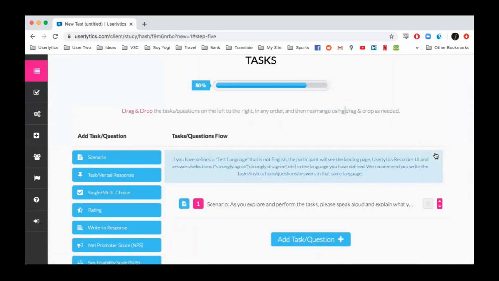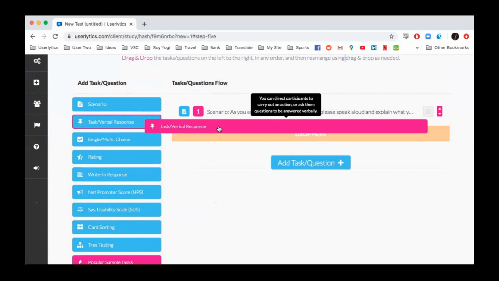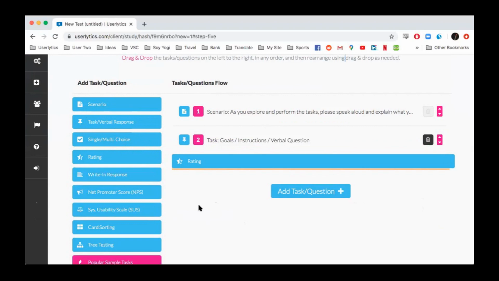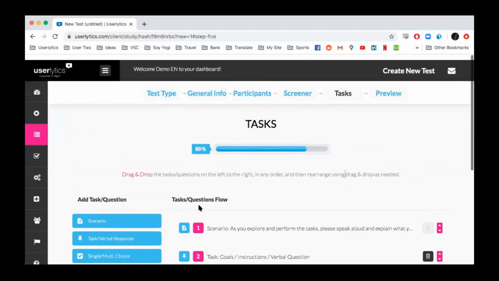do. In the actual task itself, you'll see that we have many question types, as John was alluding to earlier, like card sorting, tree testing, Net Promoter Score, system usability scale. And once again, just as our screener, you can just drag and drop these in here very easy. And then in any order that kind of makes sense for the study that you're looking to create.